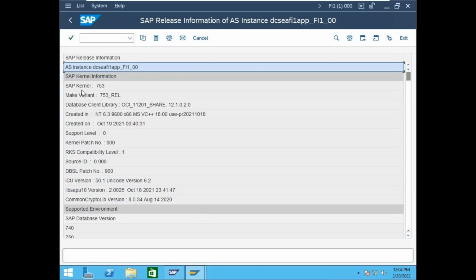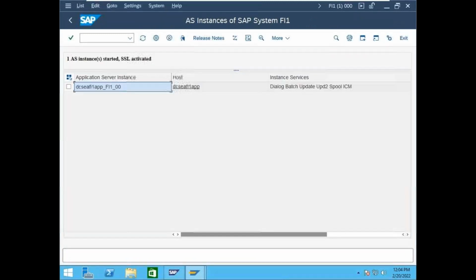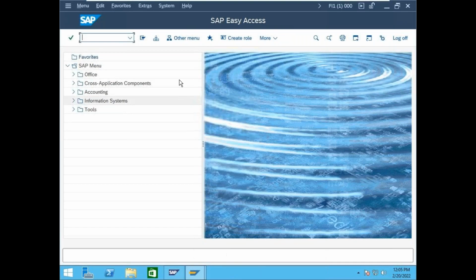It is the new system, fresh system. That is the kernel latest version only, 753, and latest kernel patch. There is another way to see your kernel version.